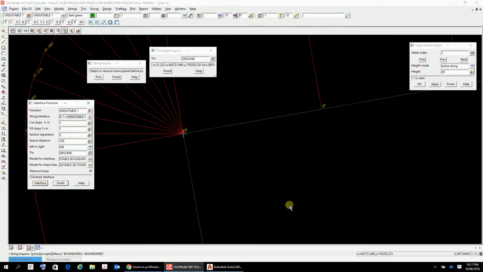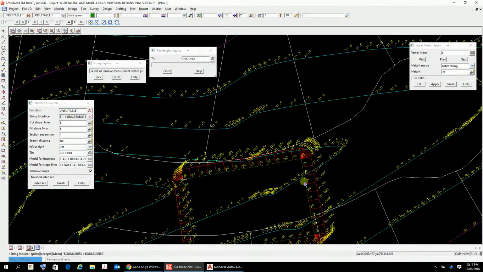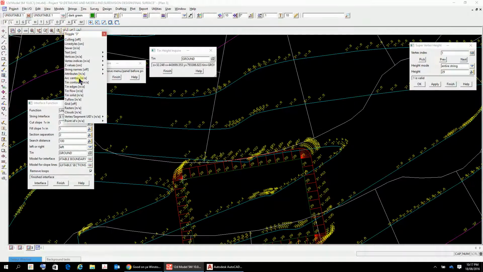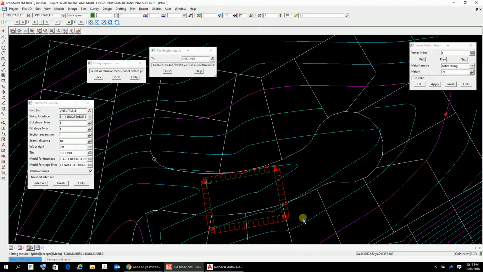Let's do the interface. That's a bit better now. Okay, and we can see there that we've got an interface. I'll turn off these Z values. So now we've got the interface there with our pond. What I'd like to do now, I think, is to just work out what our volume's like.